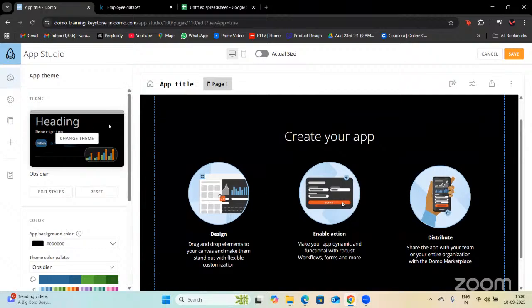I mean, earlier when we were doing the dashboard, our control menu was on the right hand side. Now the control menu is on the left hand side. Yes. So you've already selected the app theme.